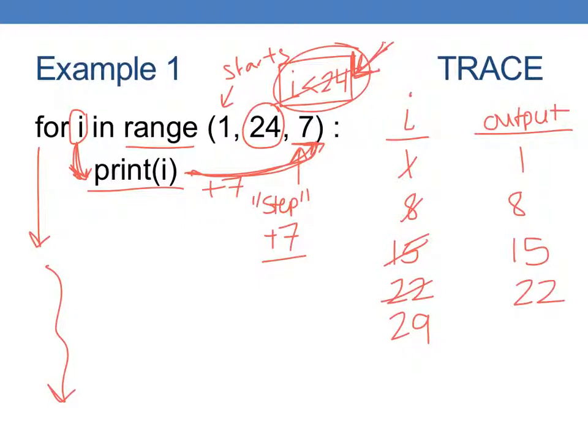So notice here that this loop runs in full a total of 4 times. You can see that it ran 1, 2, 3, 4. On this 5th number, it was stopped and it didn't run.